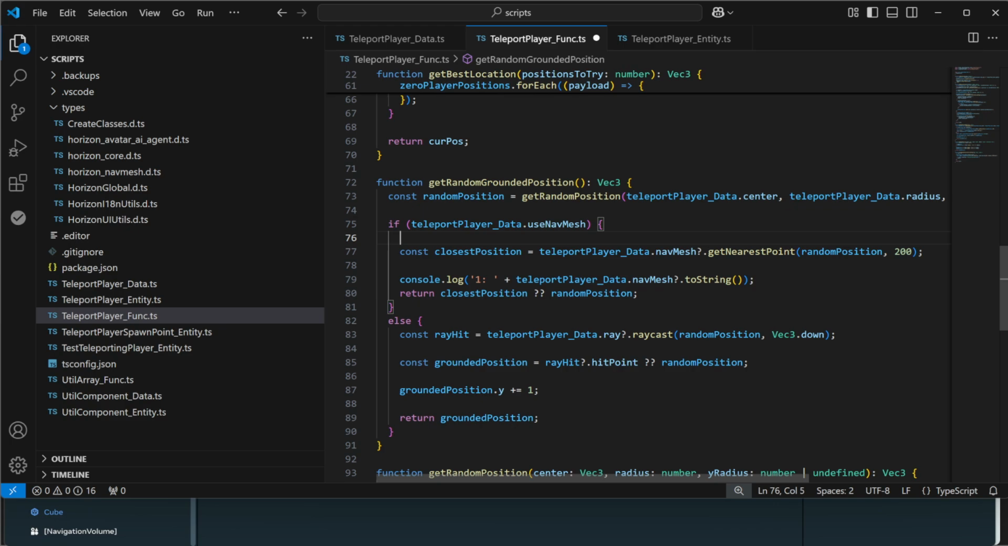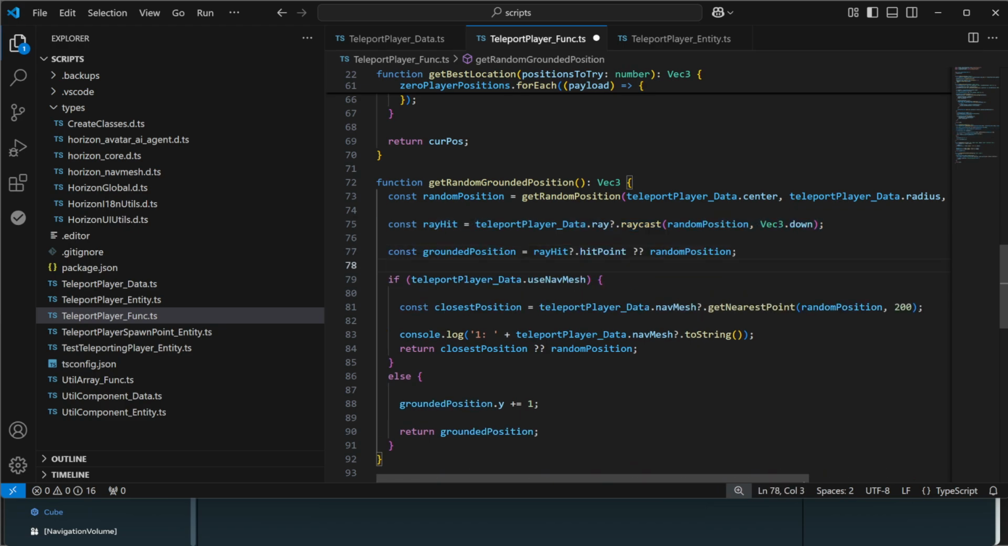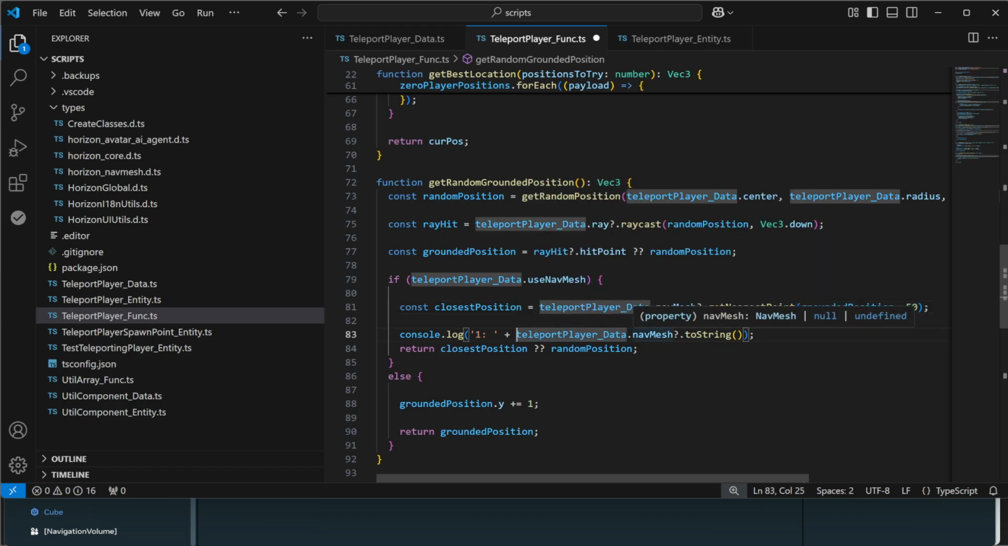let's raycast down and do this for both of them. Alt arrow up. So for both of these, we're going to raycast down, and then we're going to get the nearest point to the grounded position. Control C, Control V. And then we're going to check within, we'll say 50 meters of that. And we'll go back to console logging the closest position.